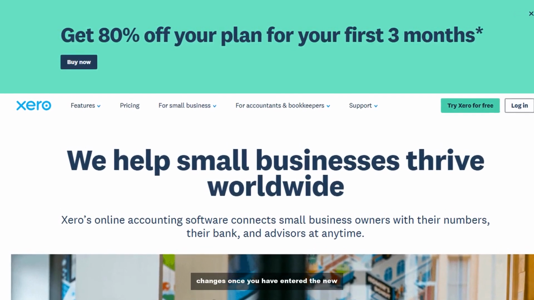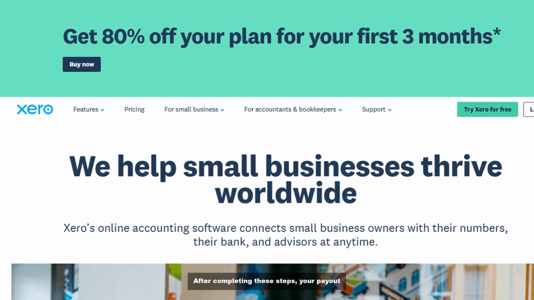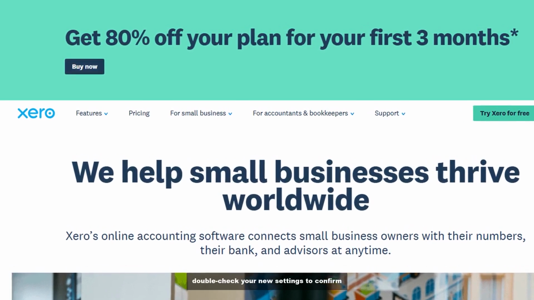Make sure to save your changes once you have entered the new information to ensure it is updated in the system. After completing these steps, your payout method will be successfully changed. Always double check your new settings to confirm everything is correct.